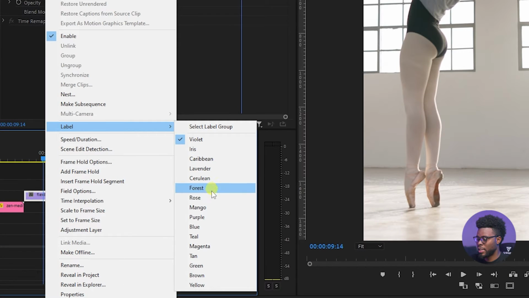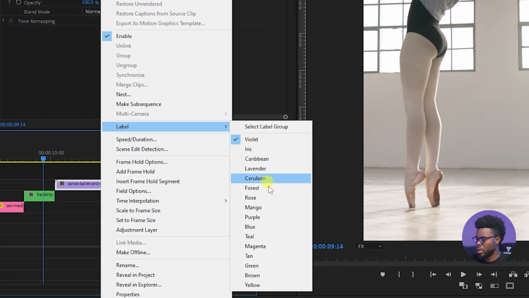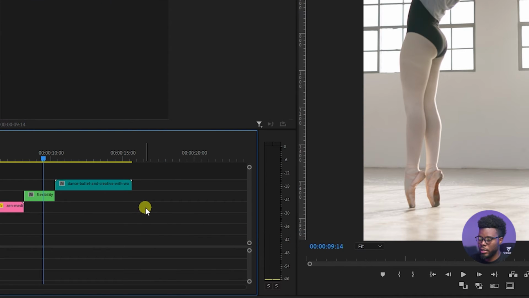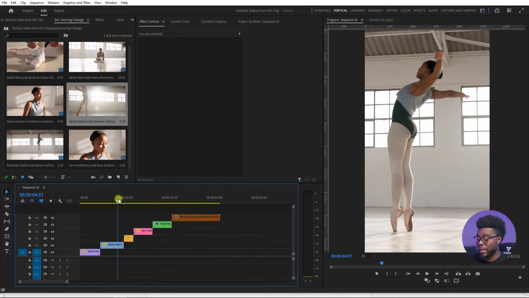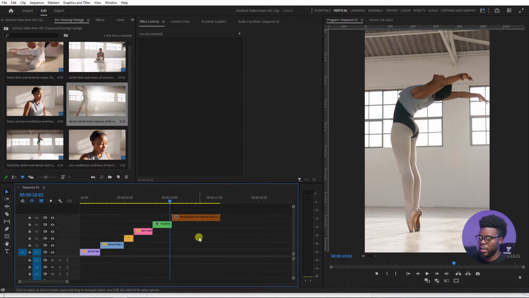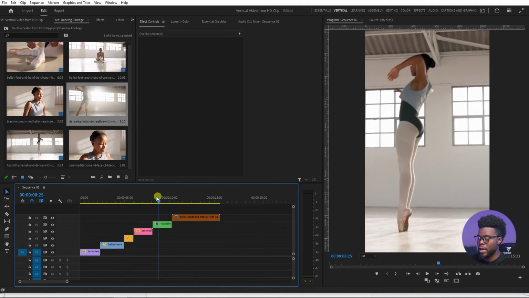Let's label it and go forest for the label. Right click, label. Let's go teal. No, that's too close to the previous one. Let's go brown. That way we can clearly see the order of our clips. And you don't have to be this crazy with your timeline. I'm just doing this for the purposes of this tutorial. You can easily just leave them all as is. Let's go ahead and hit play.